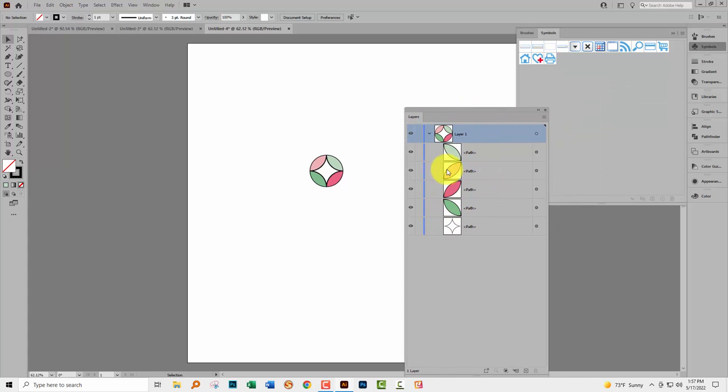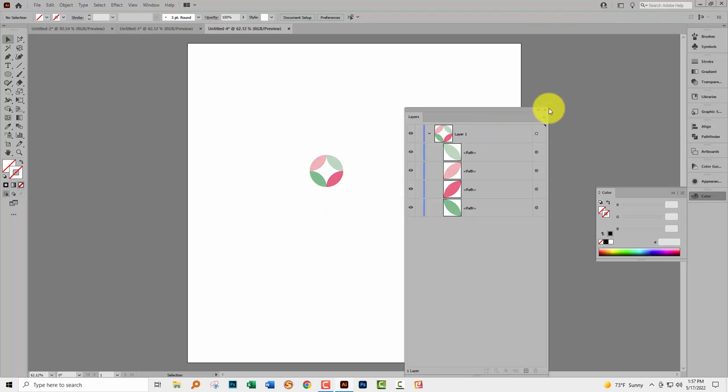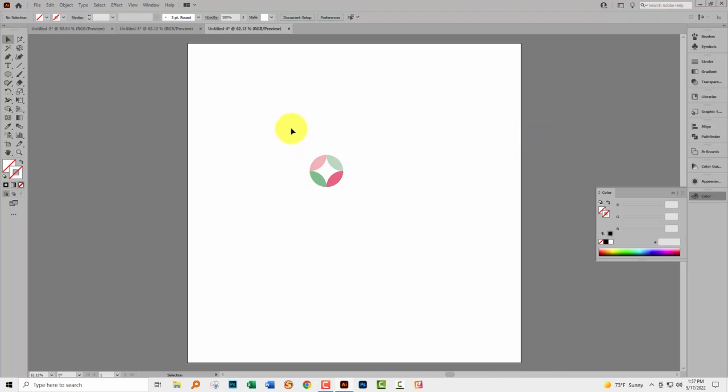Each of these shapes has a black line around it, and there's a path for this bit in the middle. Well, I'm going to select that and delete it. And each of these shapes, I'm going to select everything here, and I'm just going to remove the stroke. So there are no strokes. There are only these shapes that we're working with.